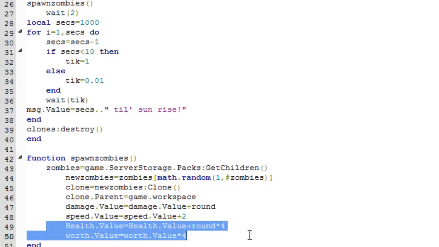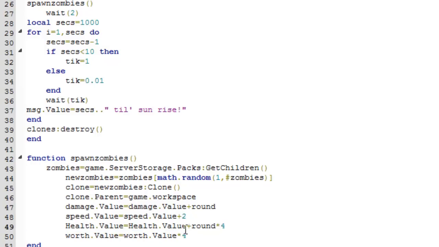As for health, the health is the value of round times 4 because health is different. We can drain health very fast, so we want to give them lots and lots of health as the round goes up. As for worth, we'll ignore that because I haven't really created a use for that yet. Just ignore this, we'll get to that later. It's a huge game. Zombies isn't easy to make. There's a lot of stuff involved.